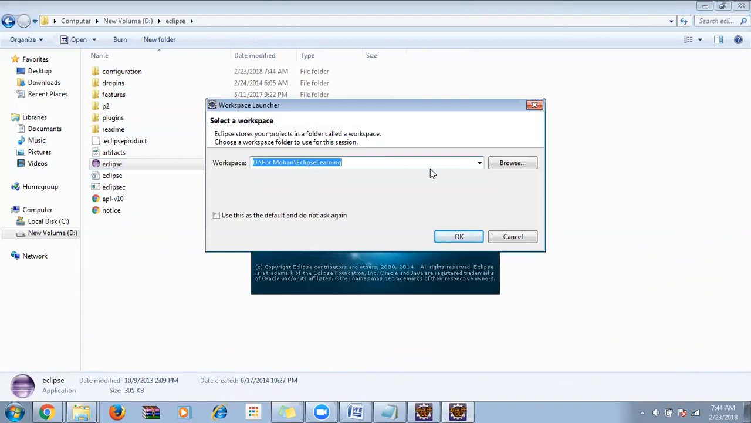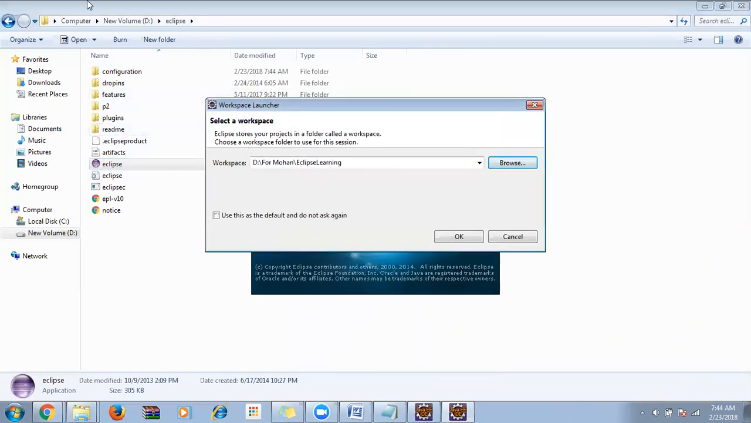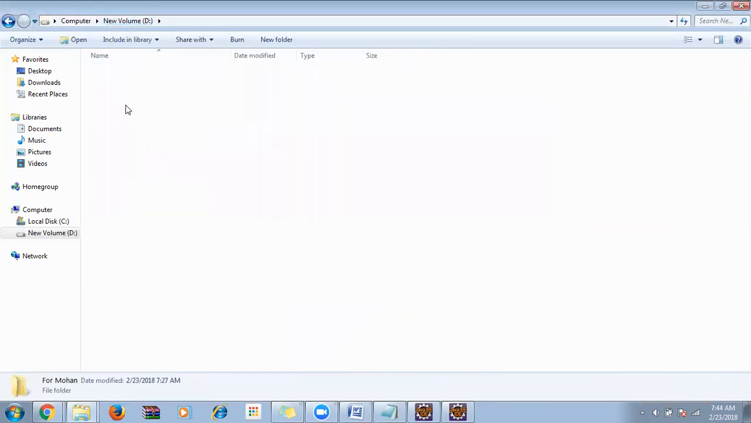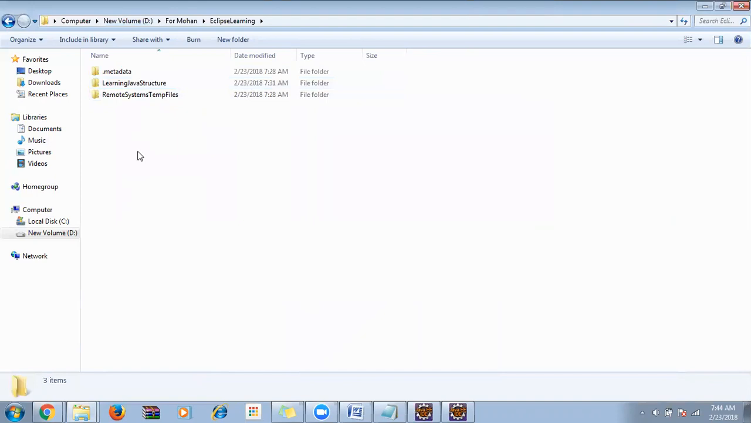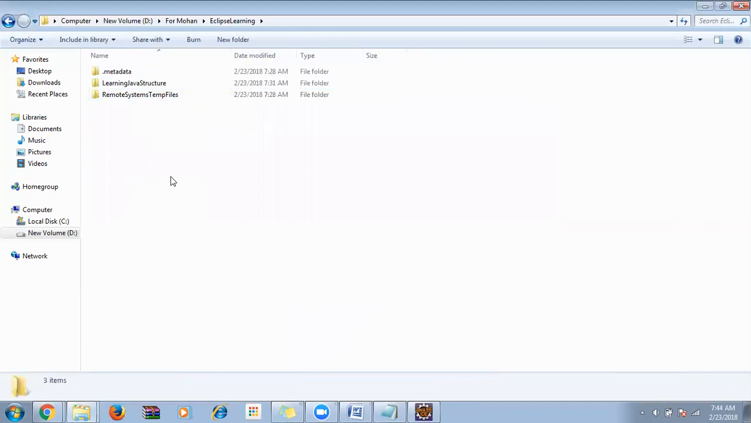Okay, so here you have to select your workspace. Browse and then choose to create a new folder or choose a specific location. Then once you click on OK, a folder will be created, Eclipse Learning. This is your workspace, where you're going to write your Java code. Then click on OK. It will get you a welcome screen. You don't need that one, close it.